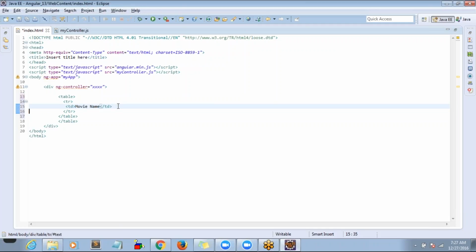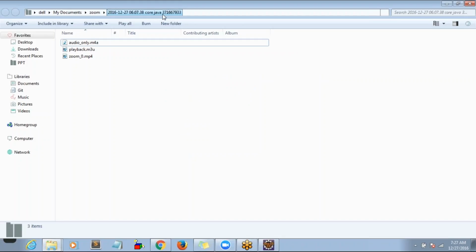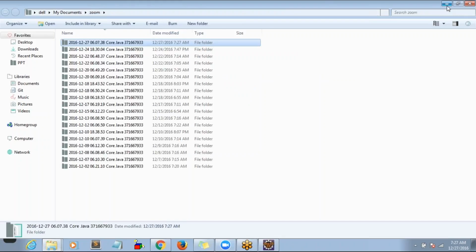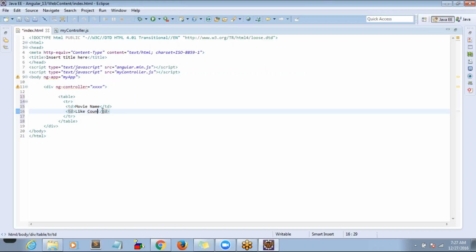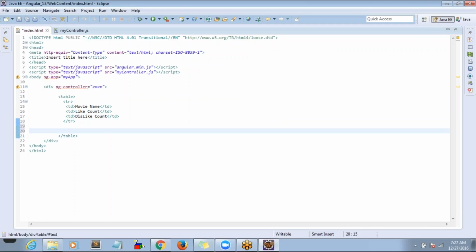And what is the second header? Like count. Okay, fine. So like count. And what is the third header? Dislike count. The third header is dislike count. So after that, I'm going to display the data by writing another tr.